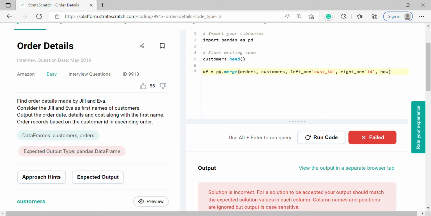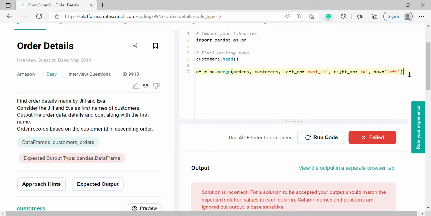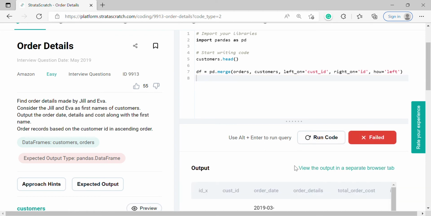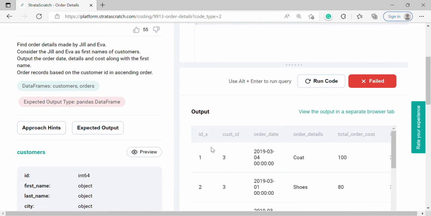And how do I need to merge? Merge in Python is the same as join in SQL. I'll do a left join. So this is the syntax of how you merge two data frames or join two tables. Okay, now I have a merge table, right? I can just look at it. You have a merge table with two ID columns, ID x and ID y on the right hand side.